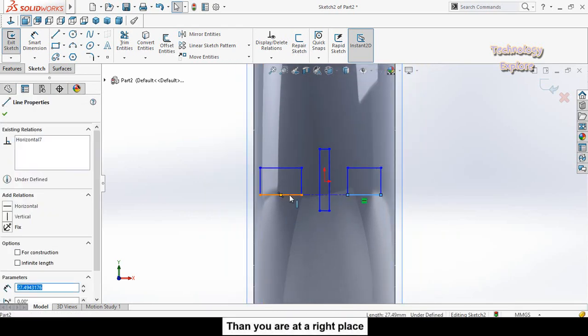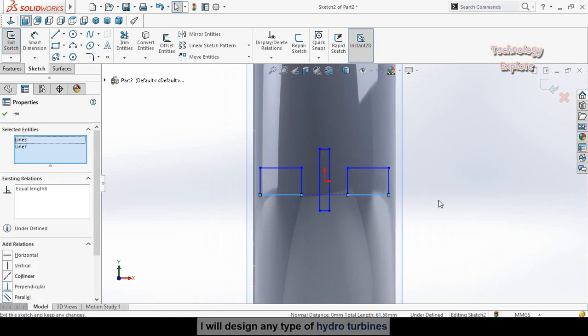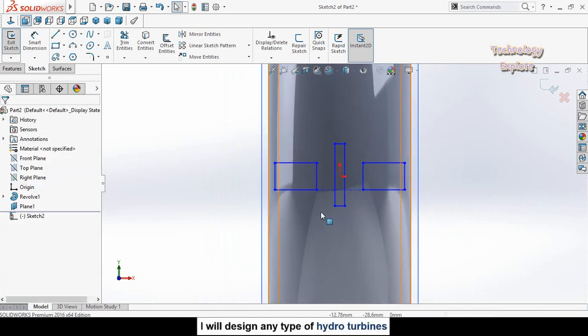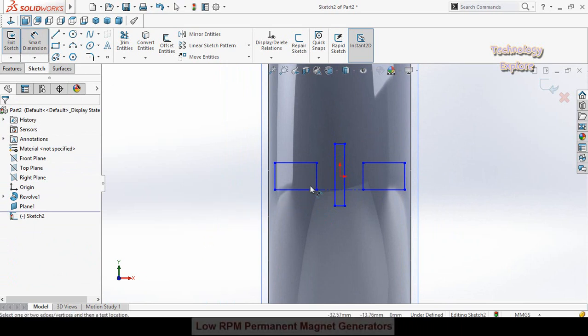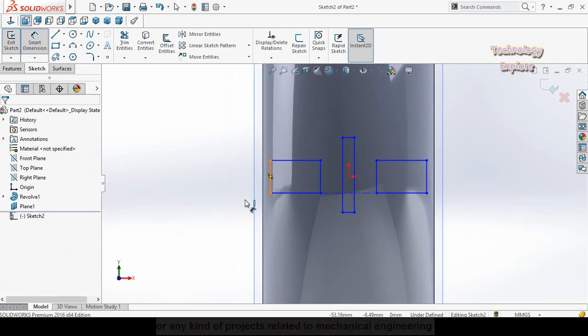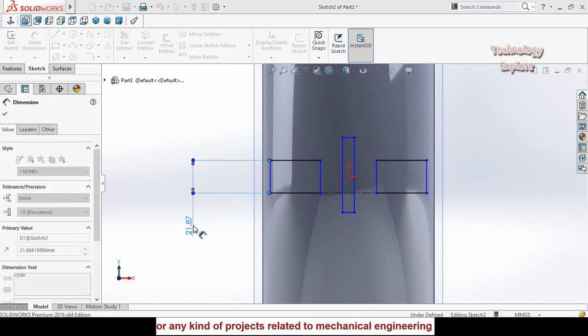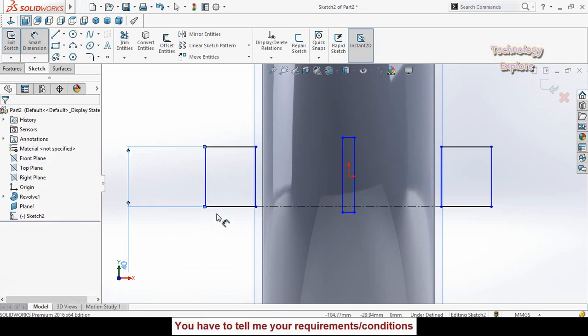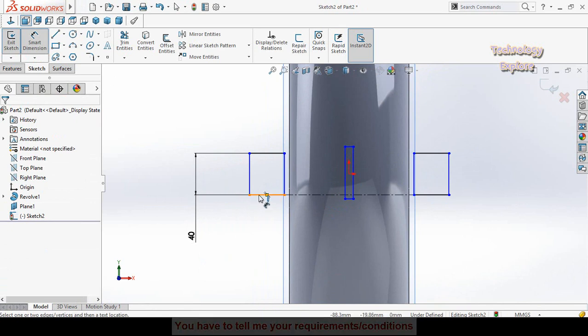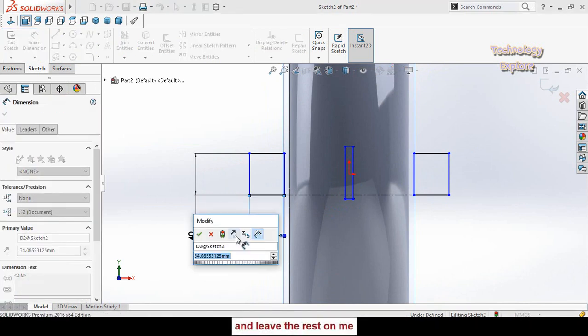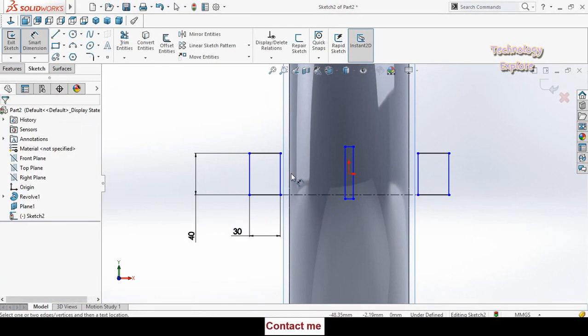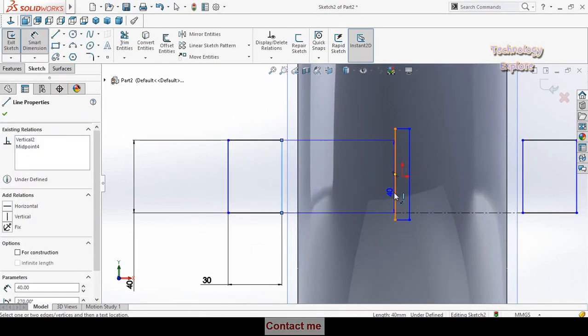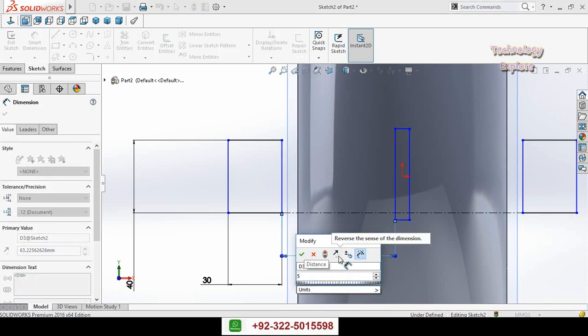Then select this line and this line. Make their relation equal. So now we have to define the lengths or dimensions. So this dimension is 20 millimeter, or instead of 20 type here 40 millimeter. This dimension is 30 millimeter, and distance from this line up to this line is 5 millimeter.